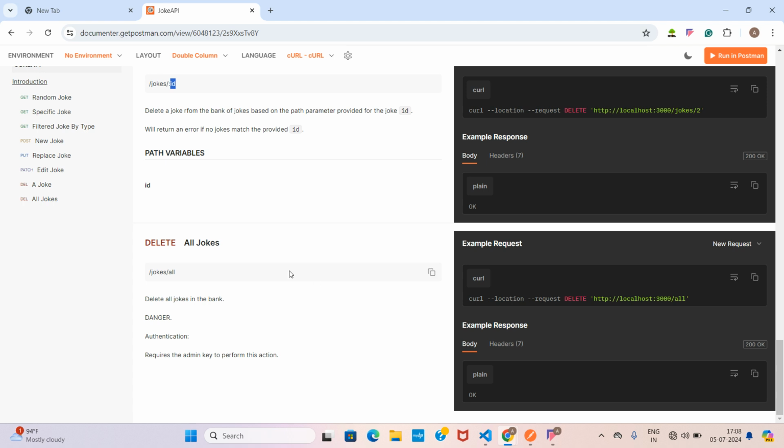So let's look at the documentation to remove all confusion. Here you can see to delete all, this was the key we're going to use, this was the endpoint, and this was the parameter. Delete all jokes in the database. Danger: authentication requires the admin key to perform this action. If everything is fine, it returns okay. And when we search afterwards, everything is removed, so we cannot access them.